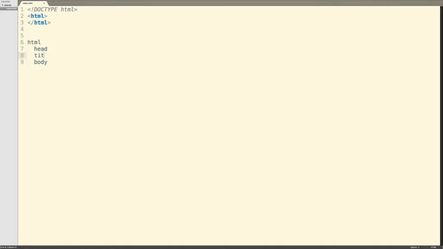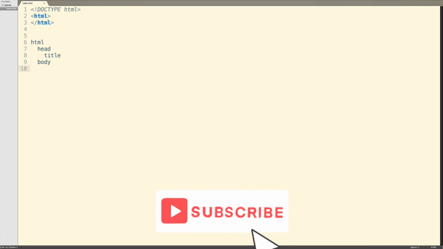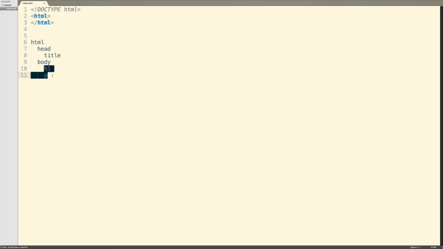Within head, we could put something like title, which would then be a child of head, which is a child of html. So title now is not nested within body, but body is only nested directly under html. So head and body are on the same level of nesting, and these are siblings. And now under body, we could, for example, put h1, which is a header, and we could put a p tag, which is for a paragraph. So now p and h1 are siblings, and p is a child of body, and h1 is a child of its parent body, and body is the child of html.